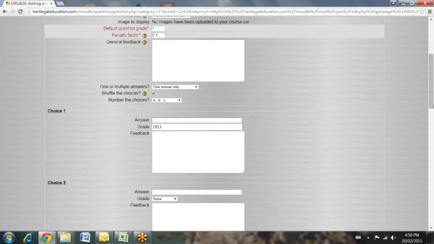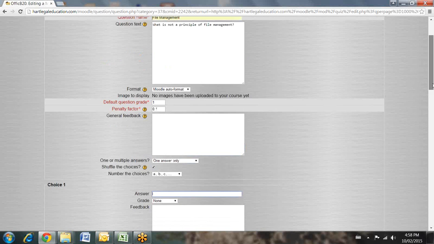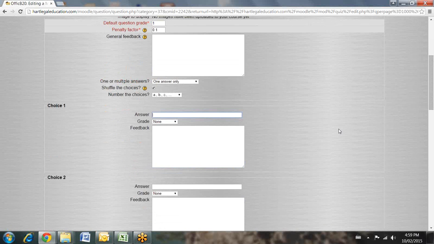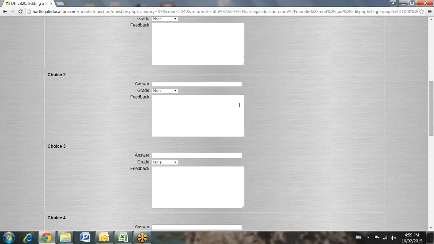And let's see, what was my question? What is not a principle of file management? And we can put in whatever we want. Caveat emptor is not, and so if you choose that, you get a grade of none. Another answer might be Mount Washington, which is not a correct answer.